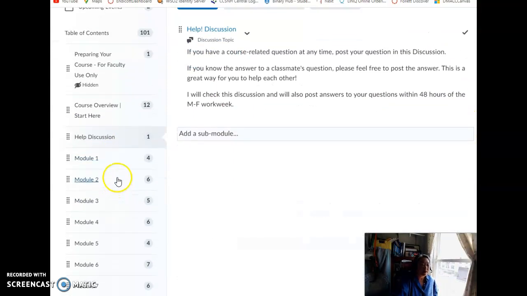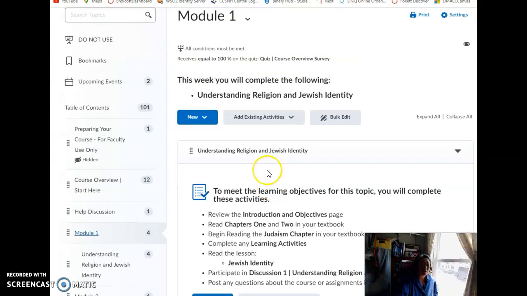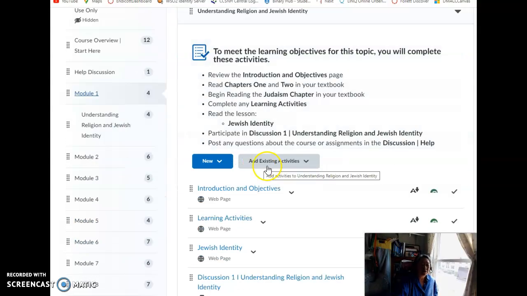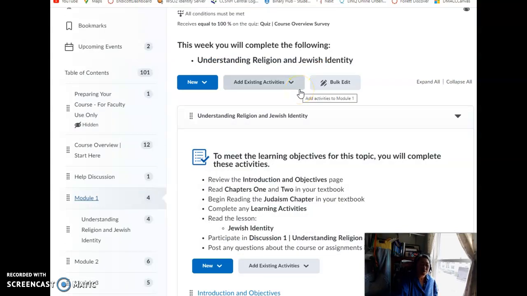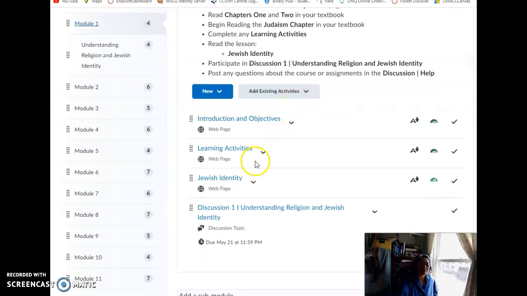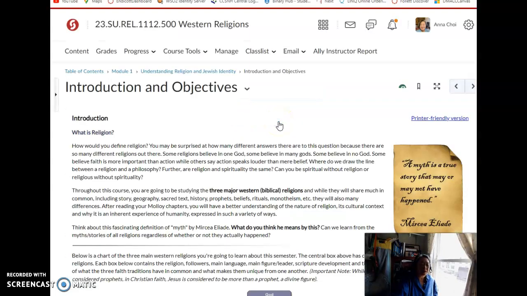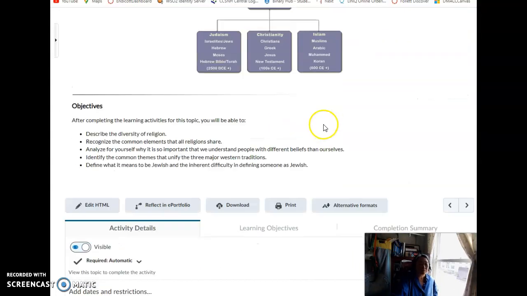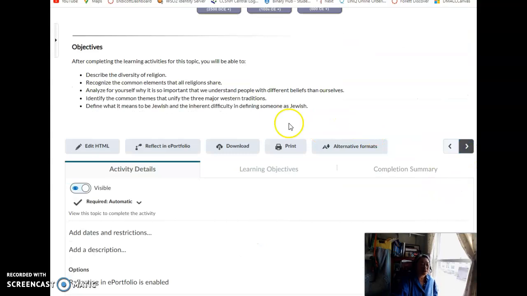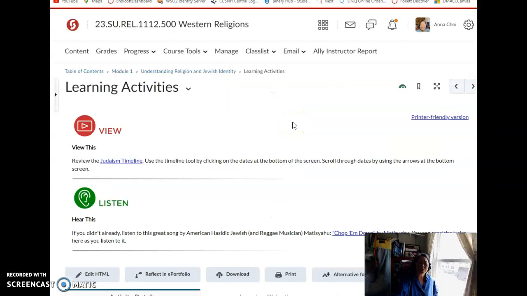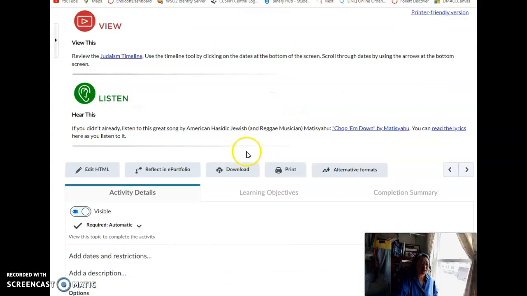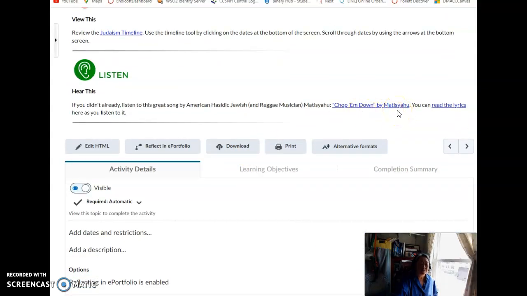All right. So I'm just going to walk through the first module just to introduce you to the way that most of them are structured. Basically, as you go through each week, you're going to go through these objectives. You're going to go to the introduction. What are you going to learn this week? What is religion? This is from chapter 1. Then you'll go to the next one. Basically, what you're doing is just reading this. Review the Judaism timeline. Listen to this Hasidic Jewish song.